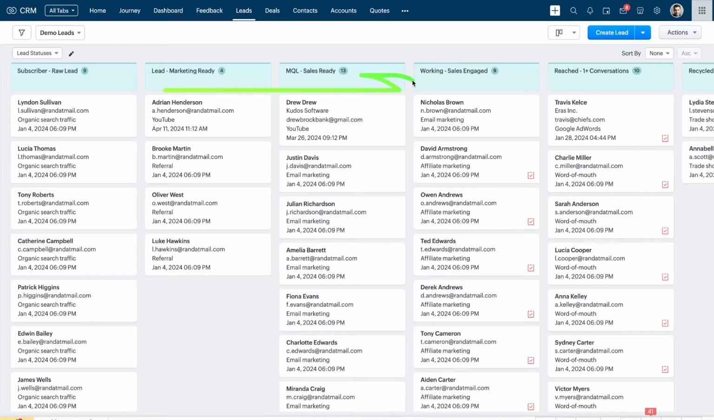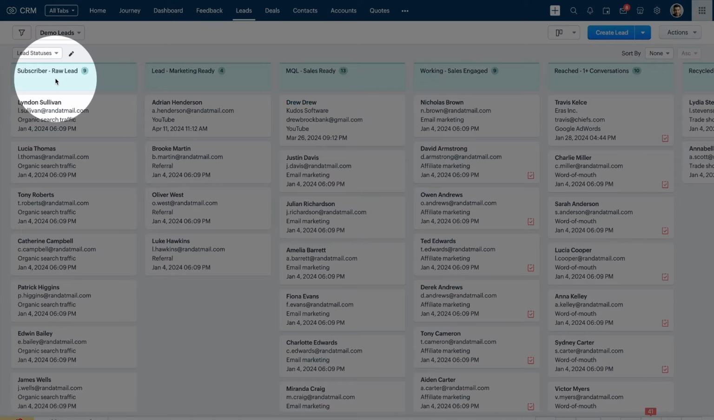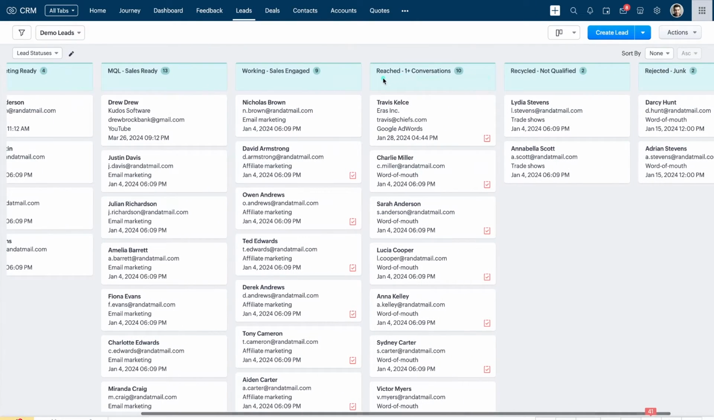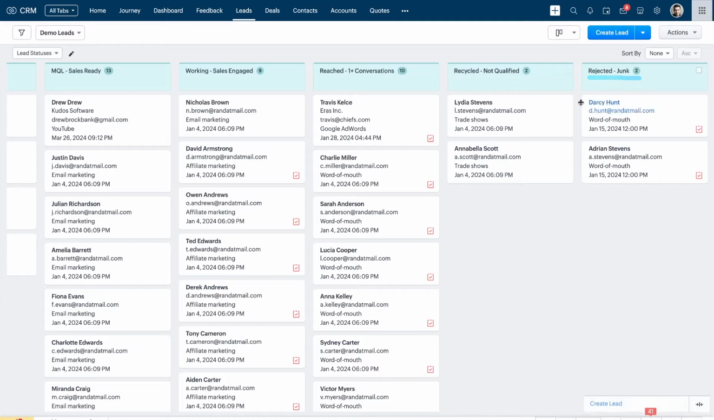You can see this goes from left to right. Essentially, the buyer's journey is being represented in this Kanban view so that I can see at a glance where my different records are at in my process and what I need to do next to move them along the buyer's journey. So I can see the different leads that I'm working, the different leads that I've reached, and then leads that were recycled or rejected.